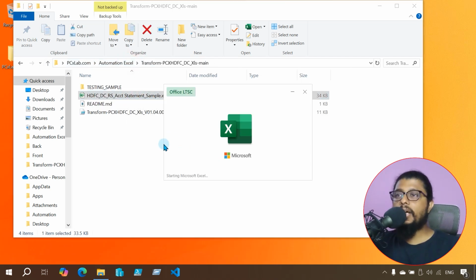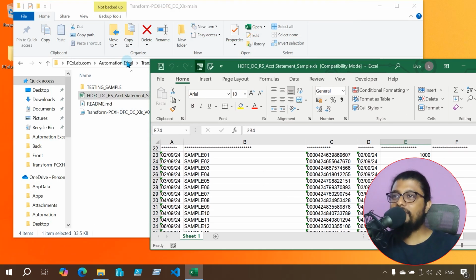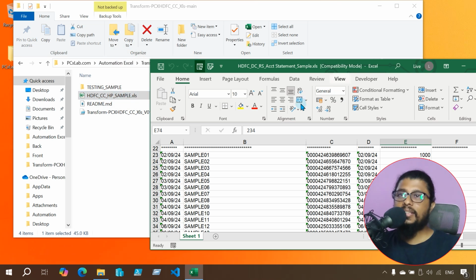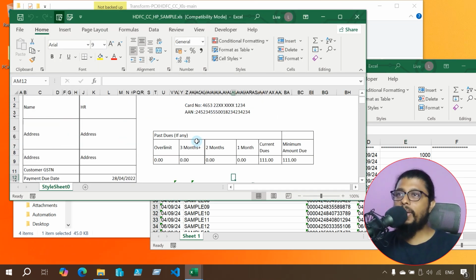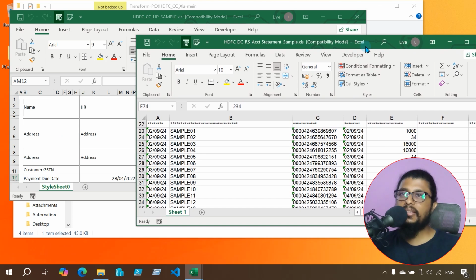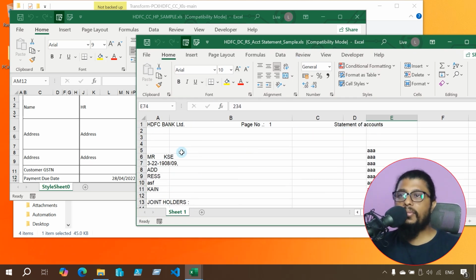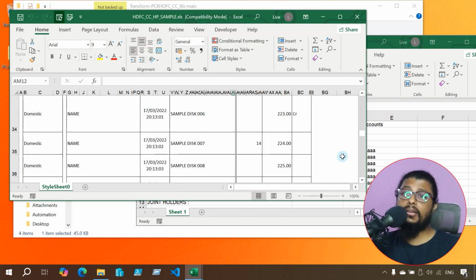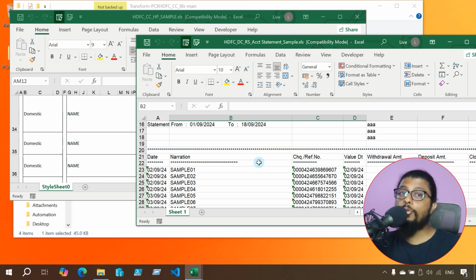If I open the debit card again from HDFC, you can see it's a completely different format. So let me keep it side by side so that you will understand. The credit card is in XLS format, and the debit card is again in XLS format, but you have a couple of pieces of information at the top, and here also we have a couple of pieces of information, but completely different. And to merge this, we'll have to do a couple of activities.